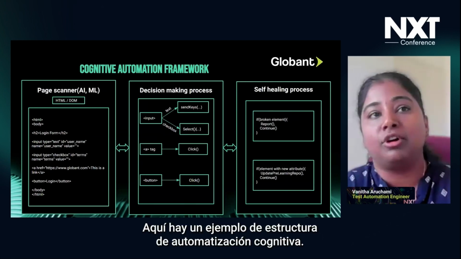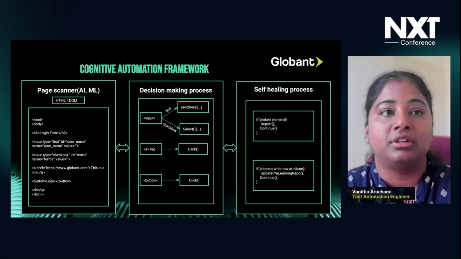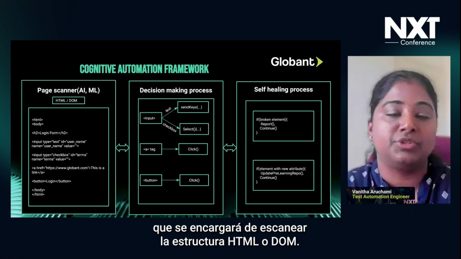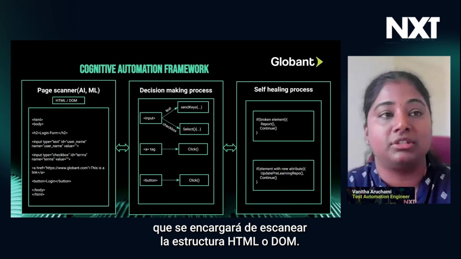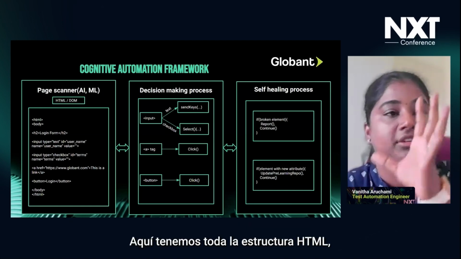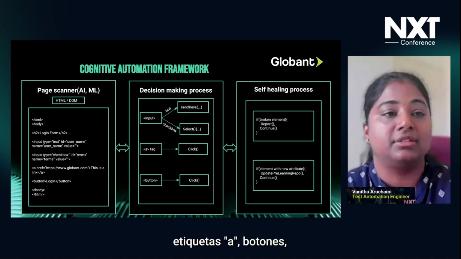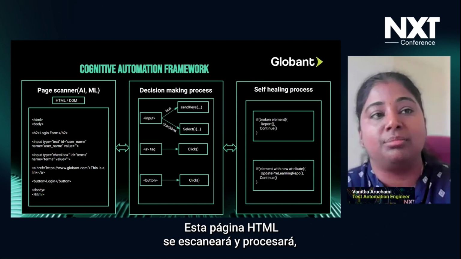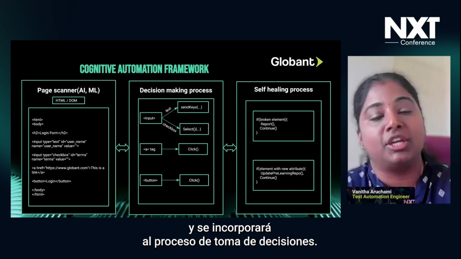So here is an example of cognitive automation framework. There is a page scanner which will handle scanning the HTML or a DOM structure. Here we have the entire HTML structure which contains multiple inputs, A tags, buttons, and so on. This HTML page will be scanned and processed and given to the decision-making process.